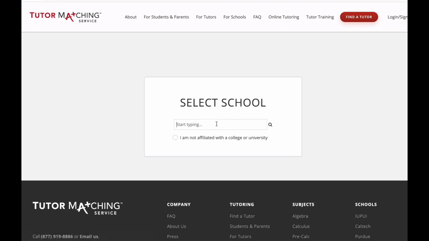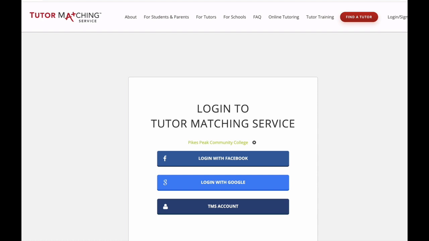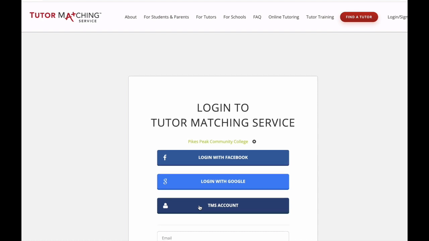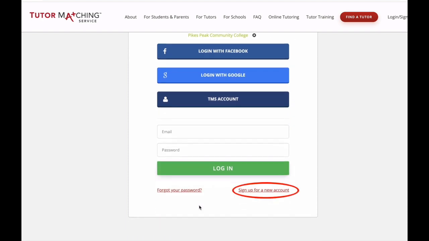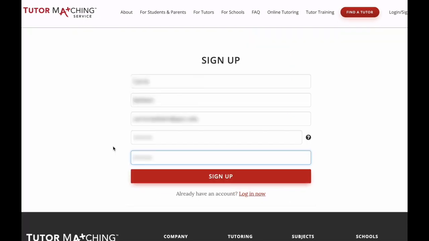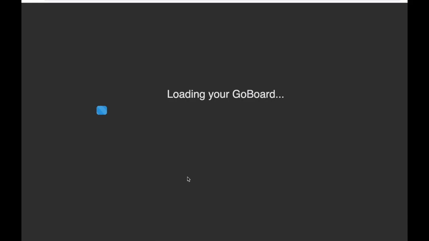Type your school's name into the search box and hit Enter. Now click the Create a TMS Account button. Your first time to the site, you'll need to click the Sign Up for a New Account link at the bottom of the screen. Enter your information, remembering to use your school email address, then click Sign Up.